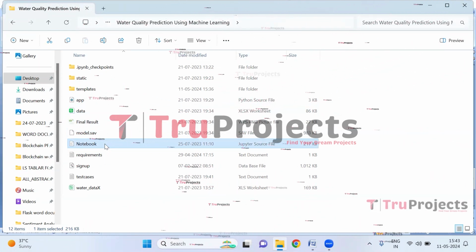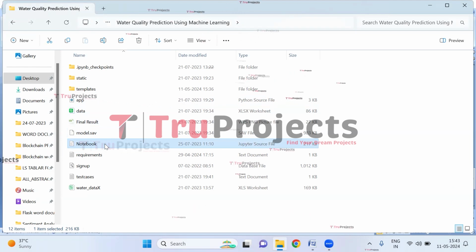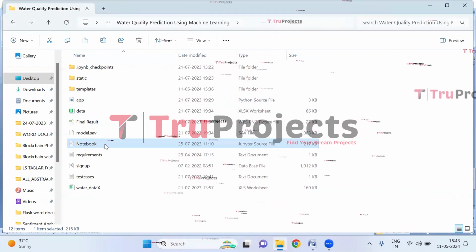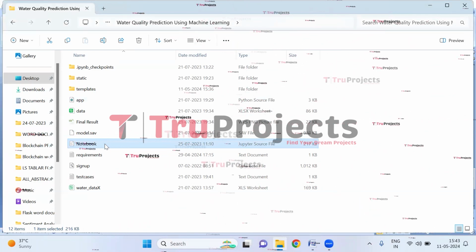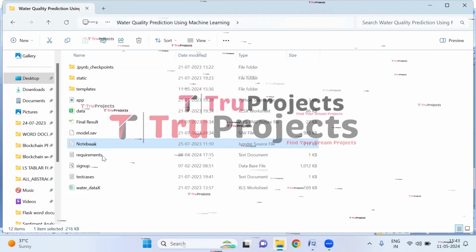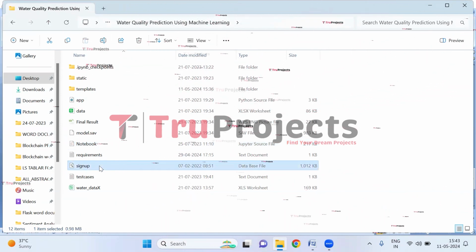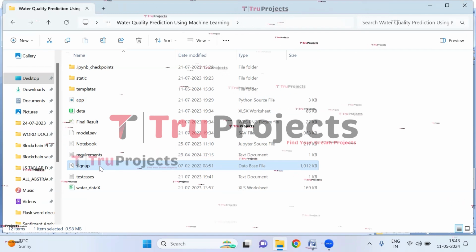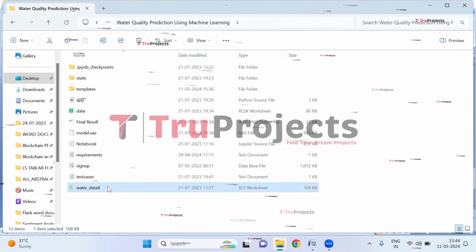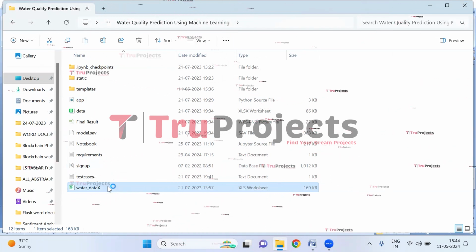This is a Jupyter Notebook file which contains a combination of code, graphs, and outputs all in one place. It allows users to write and execute code in individual cells, making it a popular choice for data science. This is the signup.db file. This file is the database file used to store user information. And here, this is the dataset, water data. Let us open this.